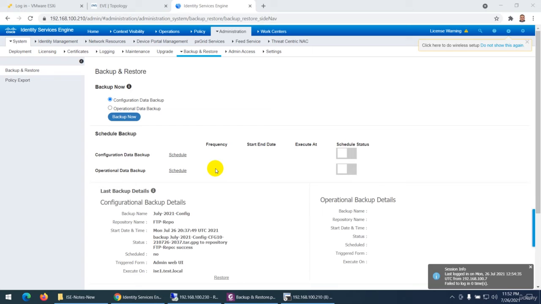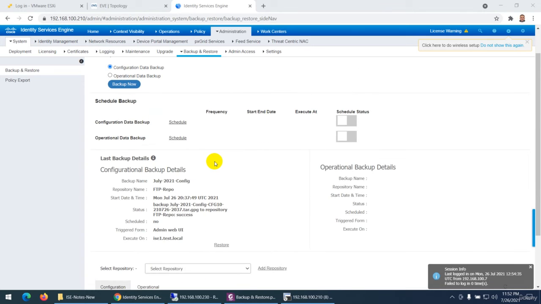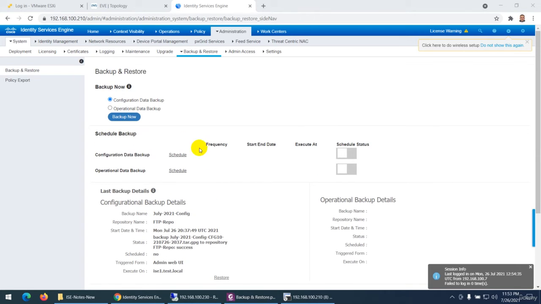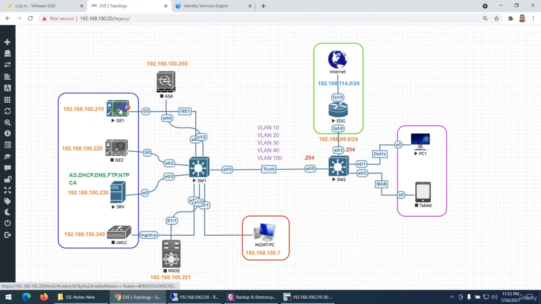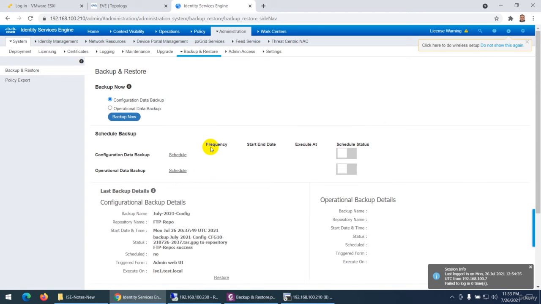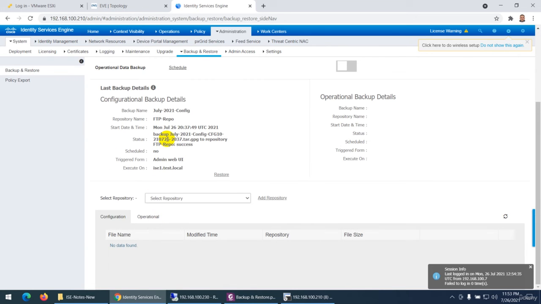Okay, so the backup is done. It took almost 5 to 6 minutes. It depends on your backup and also on your requirement, because I'm using a virtual setup from here to here to take the backup, so it can be slow, but in your case it can be fast, or maybe it can take more time. So for configuration data backup, now you can see the detail here.